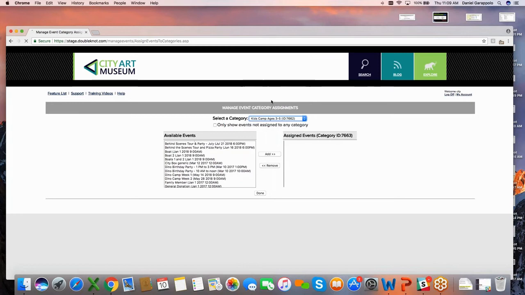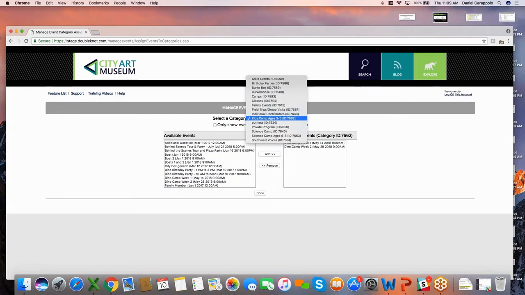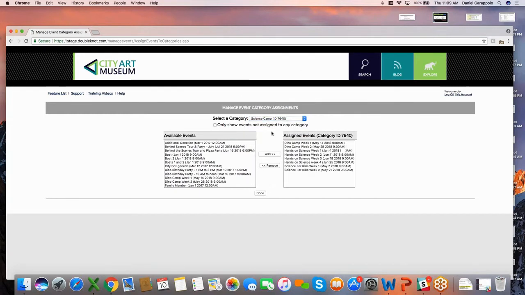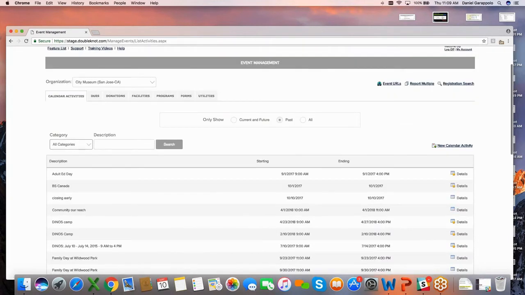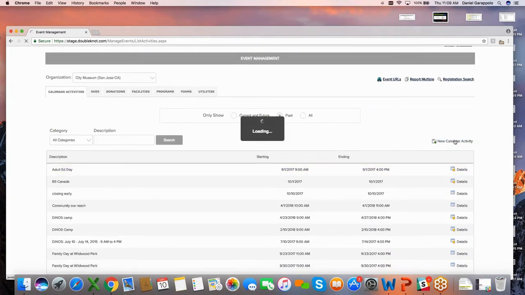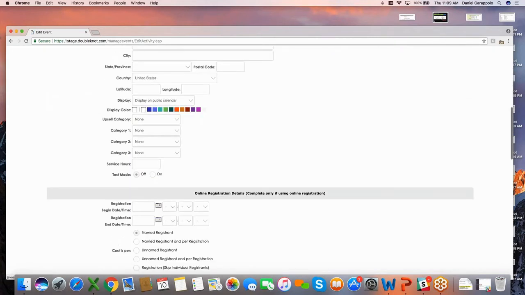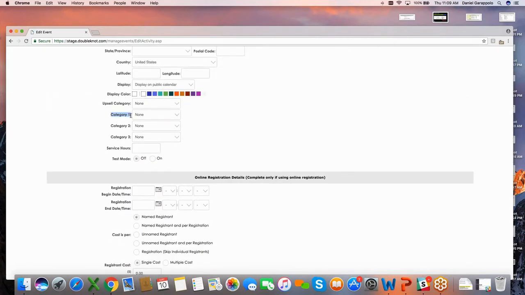So I can say, okay, kids camp 3 to 5, dino camp is in there. What's in science camp? Basic science camp 1. Okay, all these are in science camp. So I can manage my categories at this level under utilities. I can also manage categories when I build an event. So if I go to calendar activities and build a new calendar activity, for example, I have three category dropdowns. So you can assign an event in up to 3 different categories. So I can come here and pick and choose any category I want, up to 3.